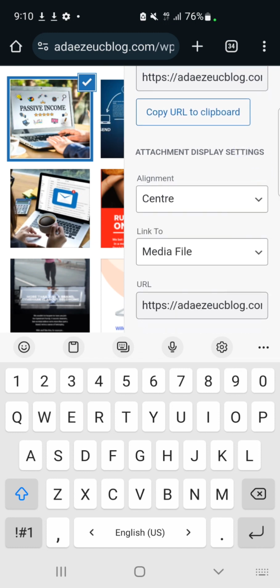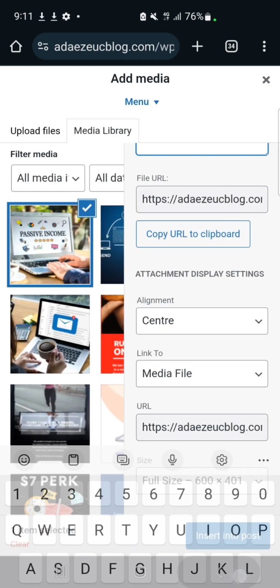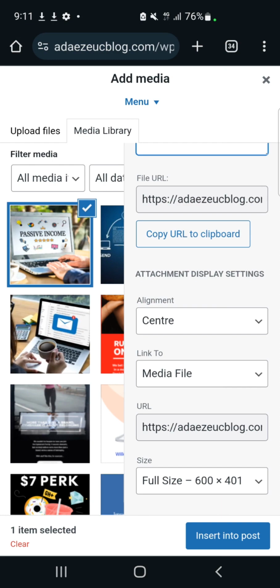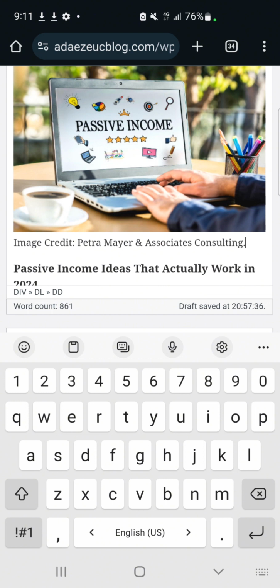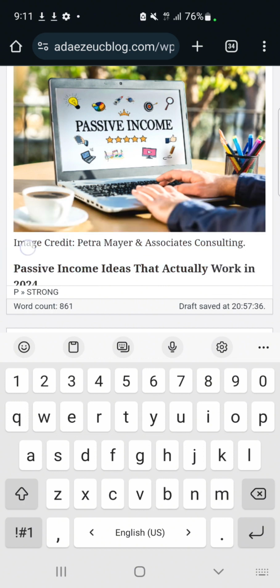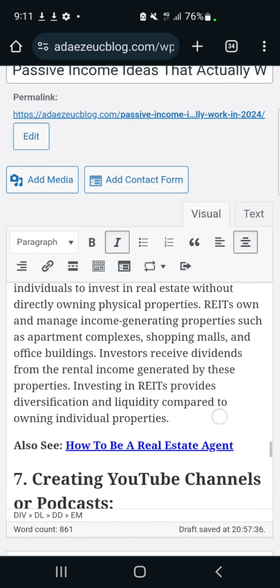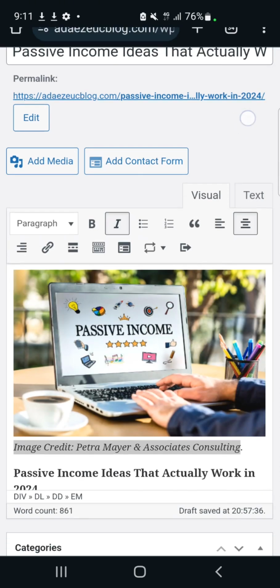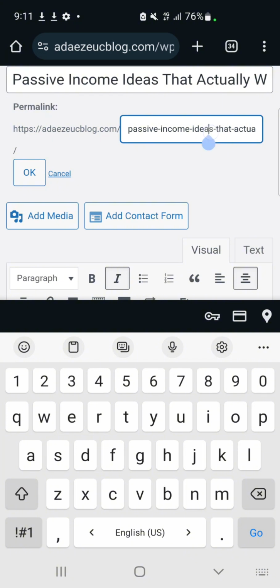So it's going to be at the center. So I'll leave it at the center and then insert into post. So here we are. So that is it. So now I'm going to work on the permalink.